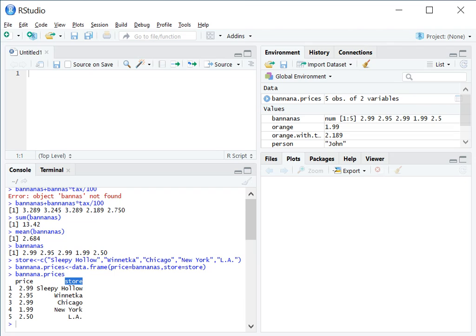And look at what's happened. Price and store are the names of my columns. I specified it here and here. If I want more columns with more vectors, I just keep adding them. And then the vector under price is the vector that I had defined as bananas earlier on, which was this vector here. And the column store contains the vector store that I had defined right here. Okay, so you can see now this looks better.